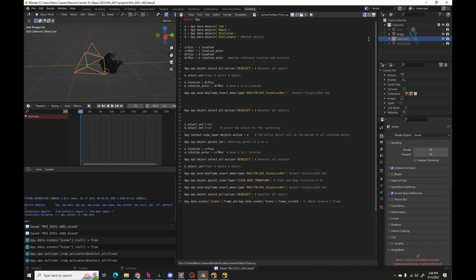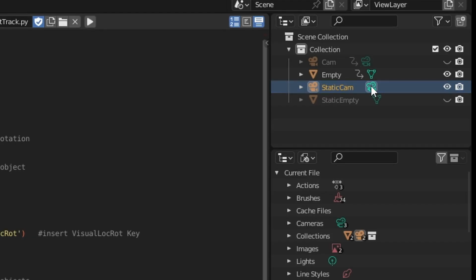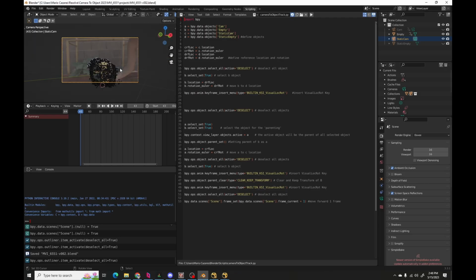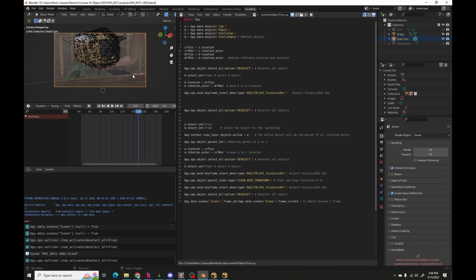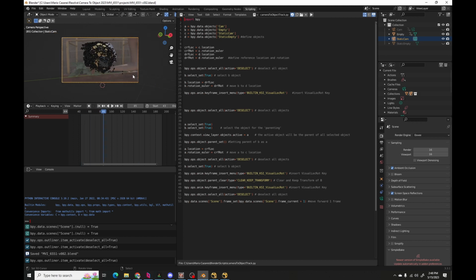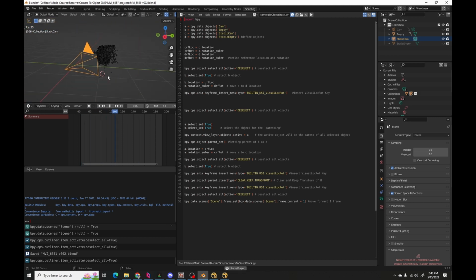If we click the green button here to make this the main camera and go in here, we should see that it worked. As you can see right here, it obviously worked, but you'll see that the camera is stationary and now the object is moving. So this worked out perfectly and this is exactly what we're looking for.